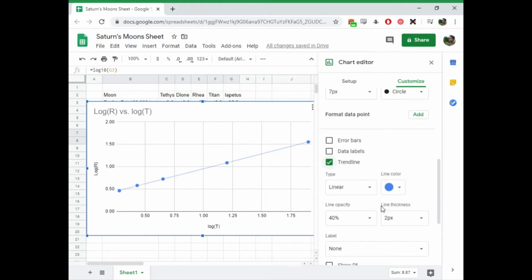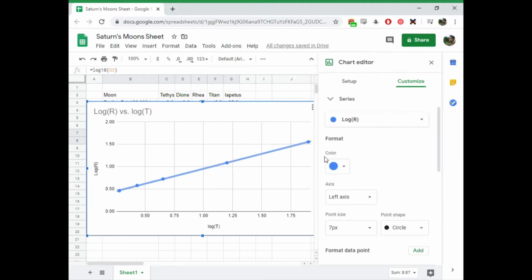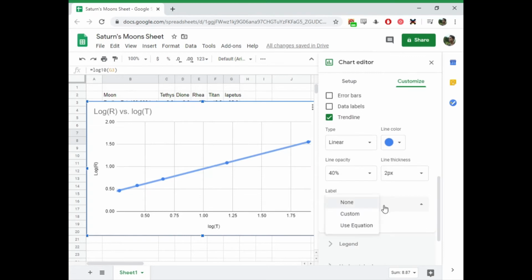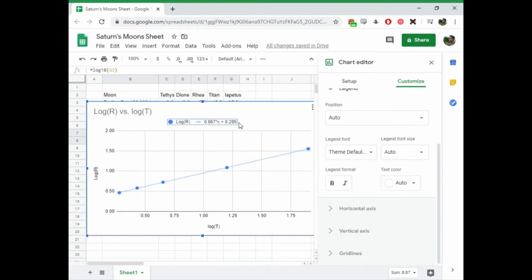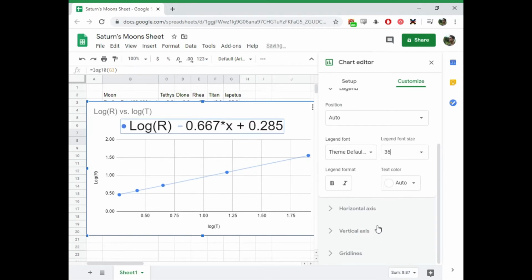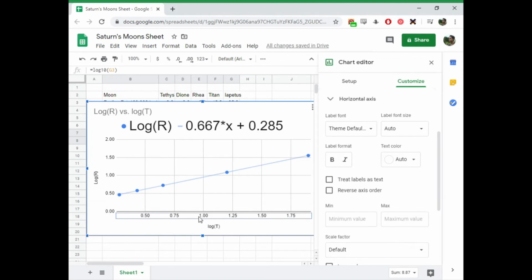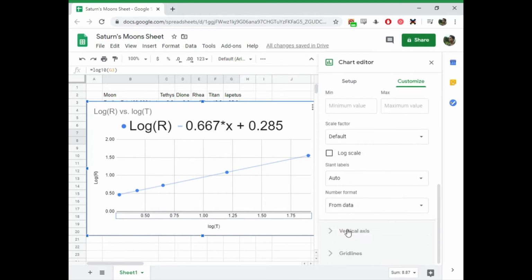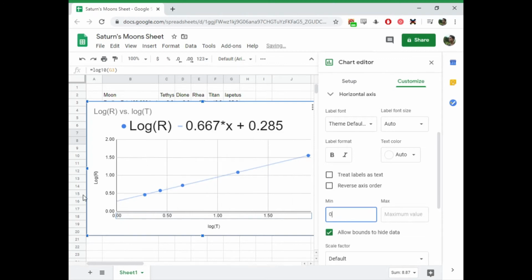Now on this trend line we wanted to make it a bit bigger. So if I click on the trend line itself and then label use equation, it's drawn it in really small, but if I click on that I can go to legend font size and I'll make it something big like that. Final thing, just like before, this scale isn't going down to 0. It doesn't really matter, but let's click on it anyway. If I go to min value, I'm going to put 0, just so we can see clearly where the y-intercept is.